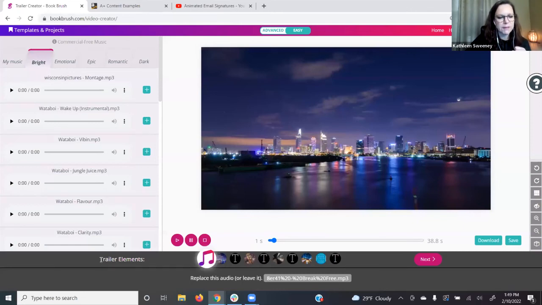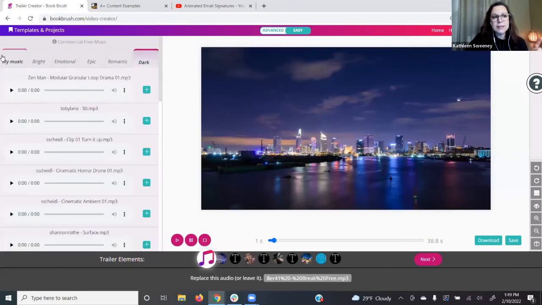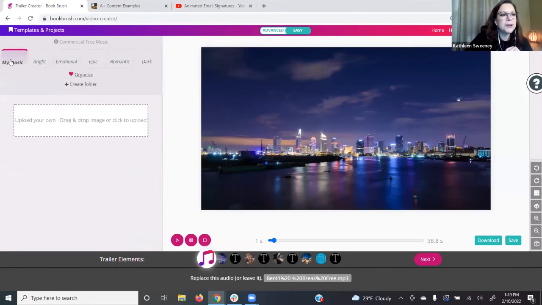Top secret information here. So click get started at the bottom, and then you just work your way across the editing. So in the lower left, you have trailer elements. The first thing highlighted is this music note here, and this is where you start to do personalizing. This is the only place in Bookbrush where you can pick your own music and choose. We have over 100 types of commercial-free music over here. There's bright, emotional, epic, romantic, dark, plus hidden gem alerts. Under My Music, you can bring in any kind of music that you have permission to use.